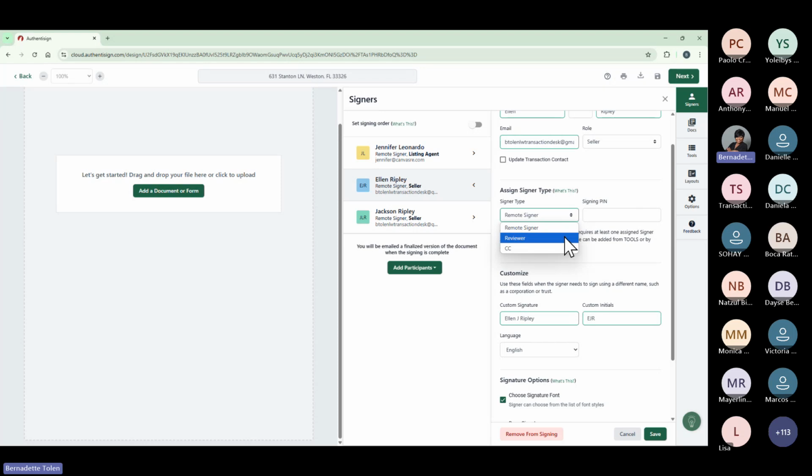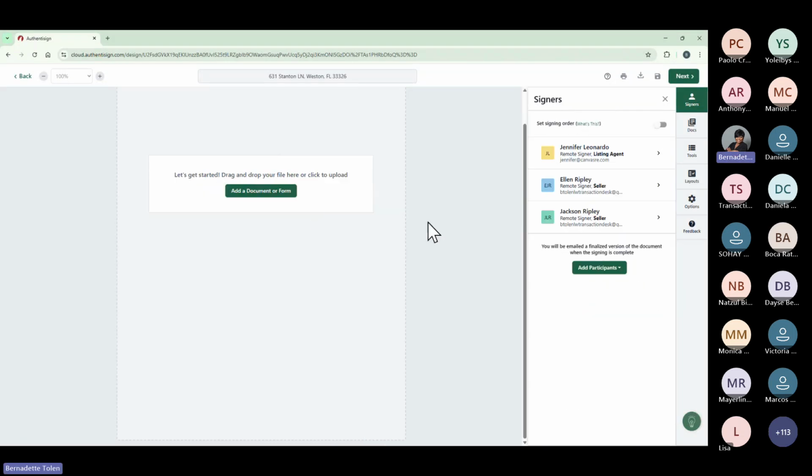And again, it could be something simple. They saw the date was incorrect or something like that. Maybe it was a misspelling. They can review it and reject it and send it back to you. Your CC person is the person that's going to receive it after it's all signed. They don't have the ability to accept or reject. Okay, so you want to make sure that Ellen is a reviewer, right? Then you could take a look at Jackson as well.